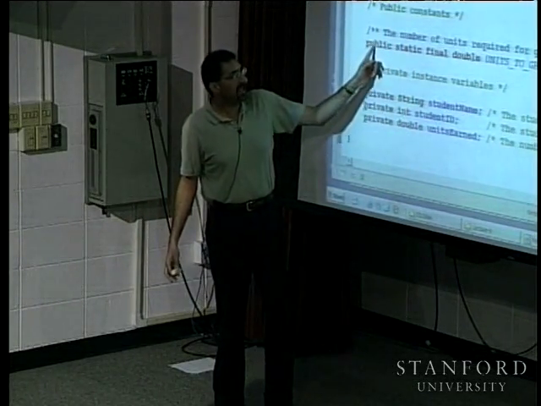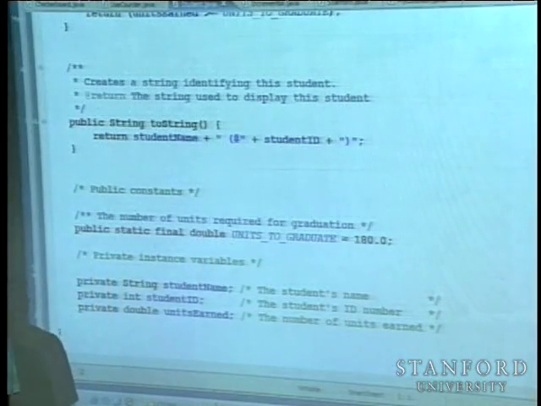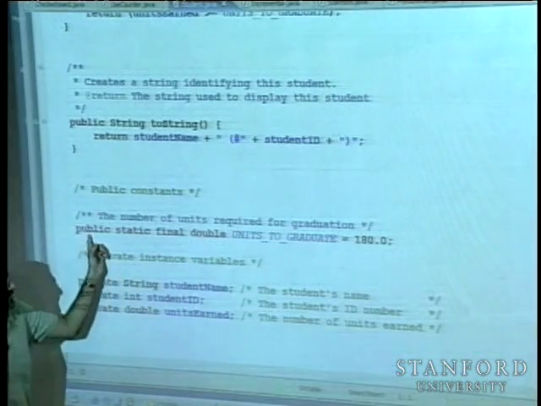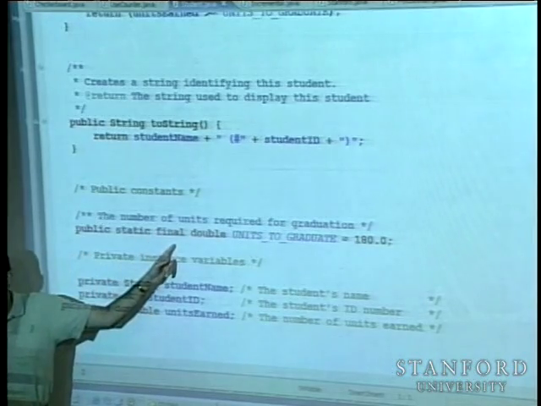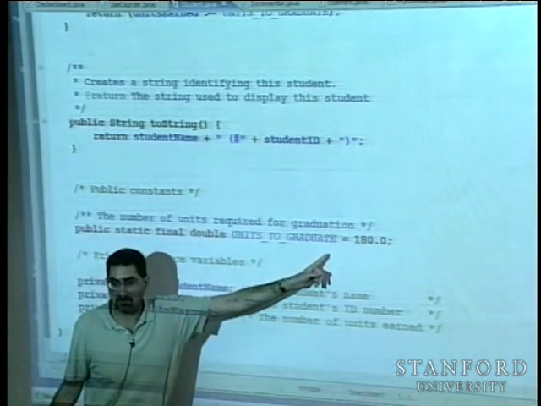Okay? We're also going to have the number of units that are required to graduate at Stanford. That's 180. And we're going to specify that as a constant that is static and final, which means all students share the same number of units to graduate.